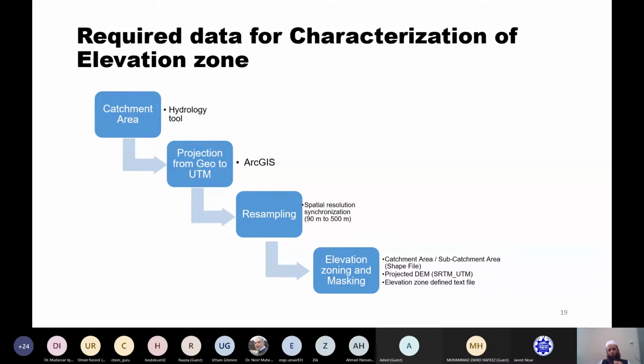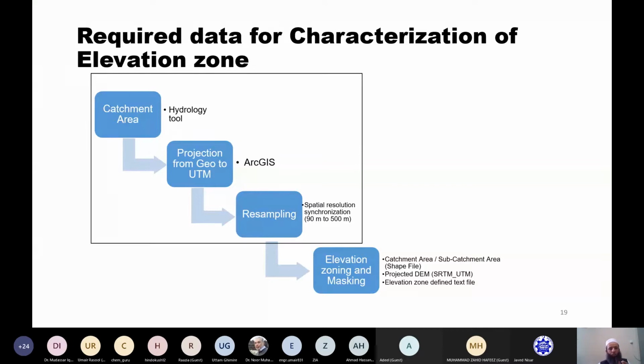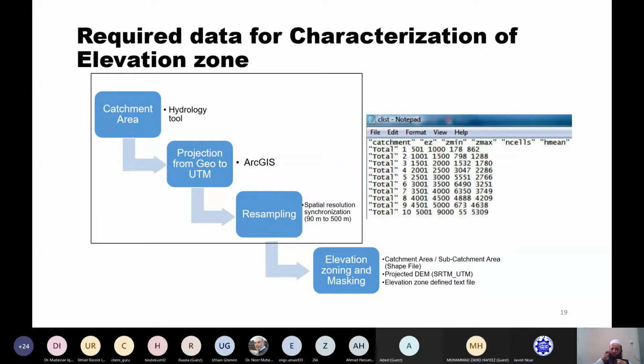To characterize the elevation of the catchment, you need the catchment area shapefile, a projected DEM in UTM, and an elevation zone definition text file. This box basically encloses the processes which are done in the GIS, and the last process is done in the R package. And when your process is completed, then you get this file. As you can see, you get a file after processing the data in R.